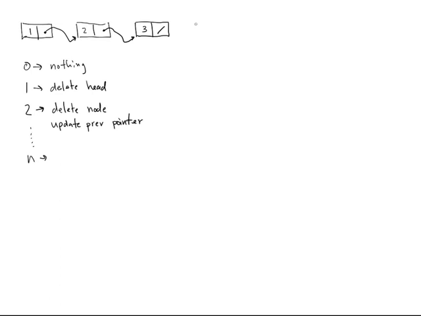So basically the function we're going to implement, we're going to pass in the value that we want to delete from the list and not the index. Okay, so our method name is going to look something like this: list delete. And we're going to pass in some value.